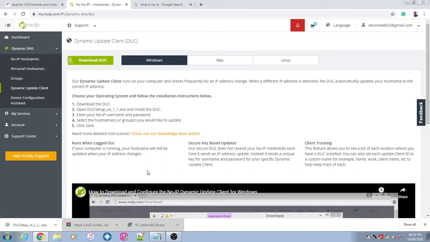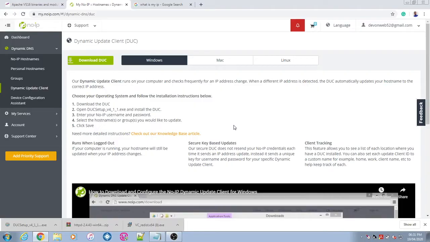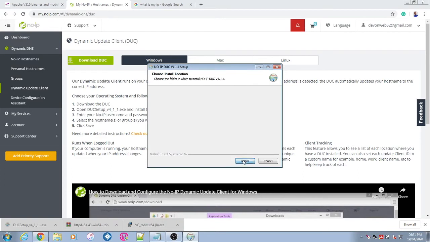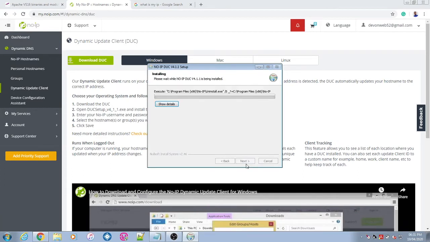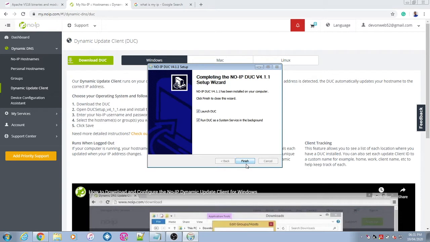My next step is to go over to my dynamic update client, which we just downloaded. So we're going to click on it. We're going to click on yes. We're going to click on I agree. Install. Wait for it to load. I'm going to click on finish. See how simple?